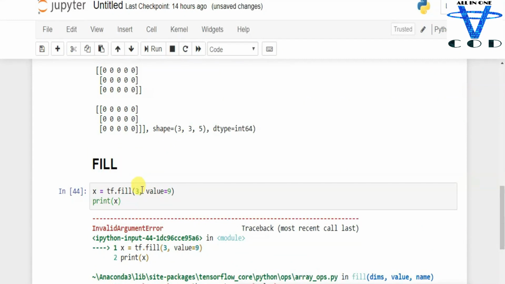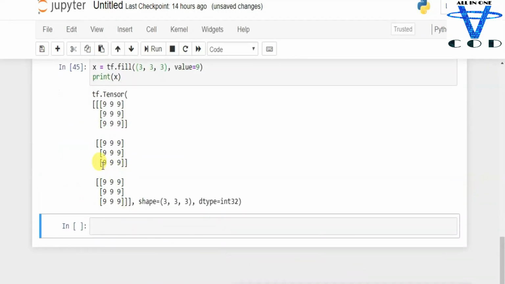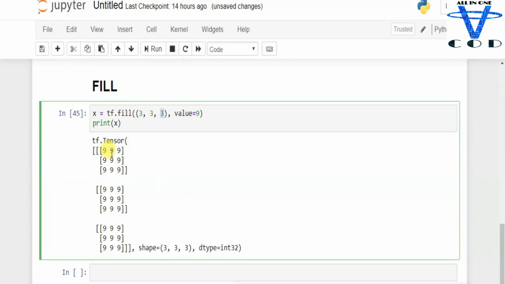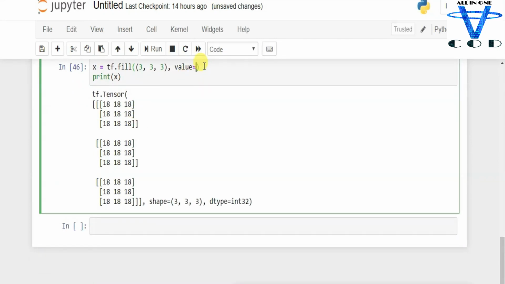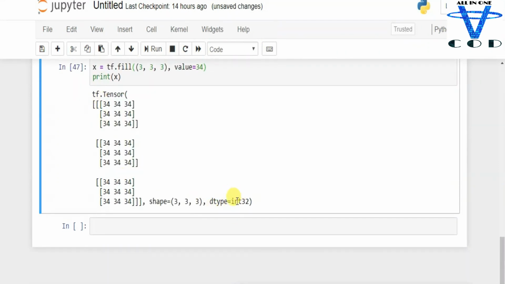Okay, so in here you can see I got a 3-dimensional array with 3 lists and 3 elements. All the elements are 9. If I change this to 18, you can see we got 18. If I change this to 34, you can see all of the elements are 34, but you can see the data type is integer 32.